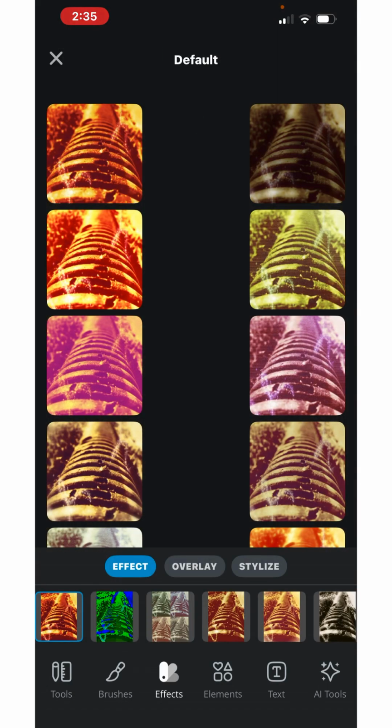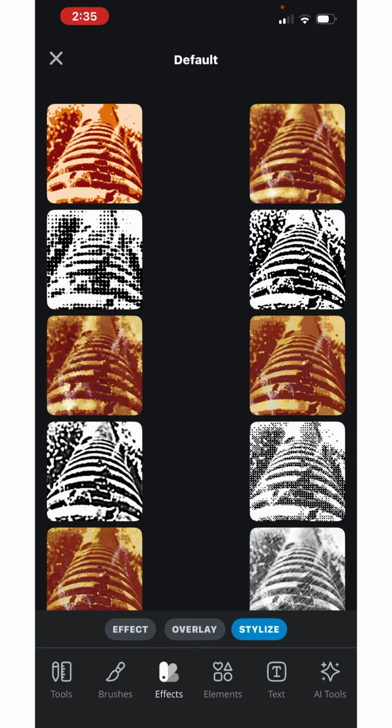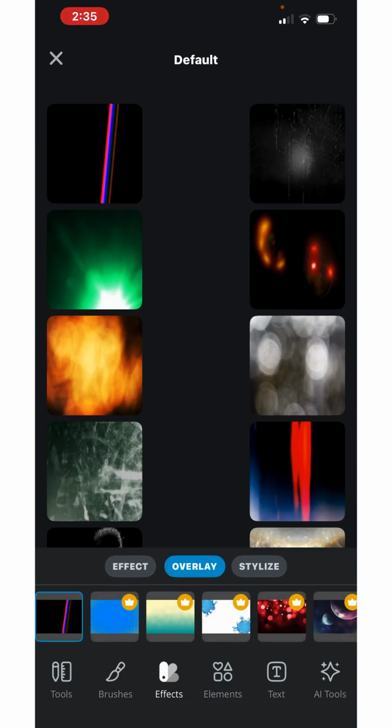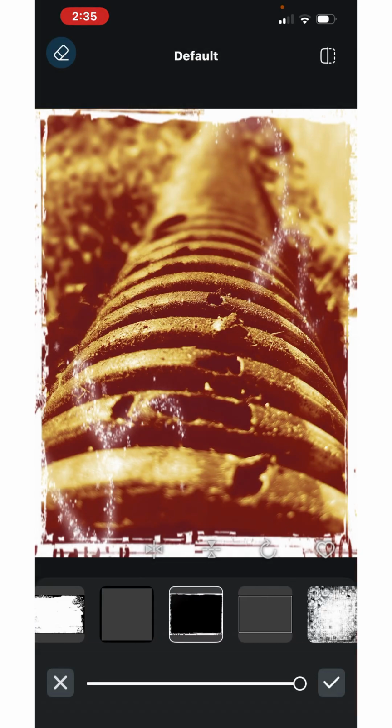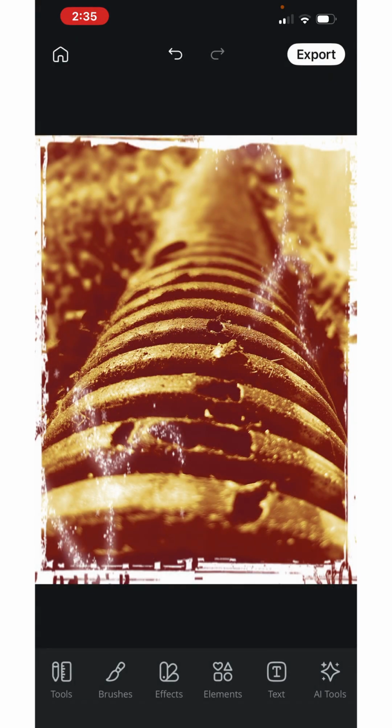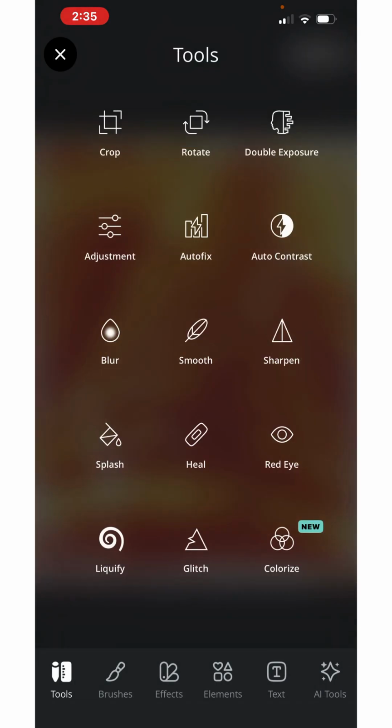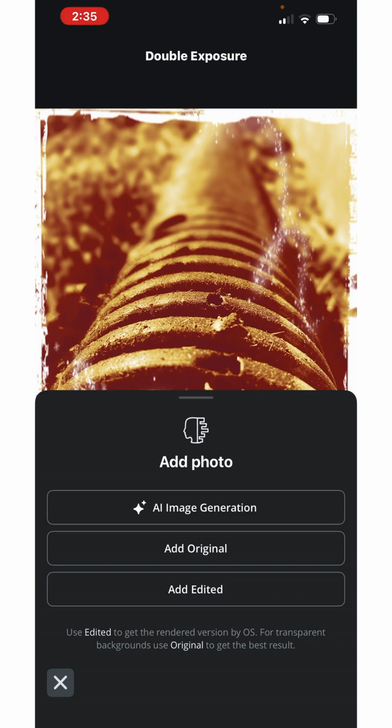Where was I? In the effects and stylize. I'm not going to choose to stylize. I don't necessarily like how that looks. And then if I want any elements, sometimes I like a little bit of a border. Okay. Then one last thing I'm going to show you that I use frequently, I'm going to make sure I keep that, is I'm going to come back to tools and I'm going to use a double exposure.